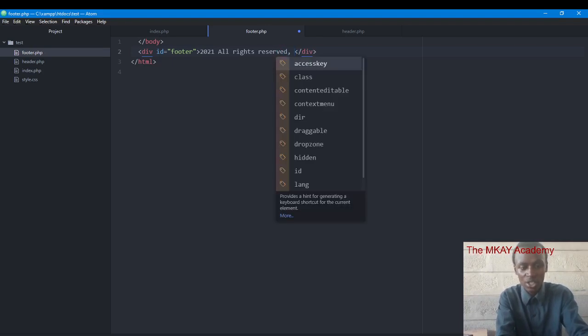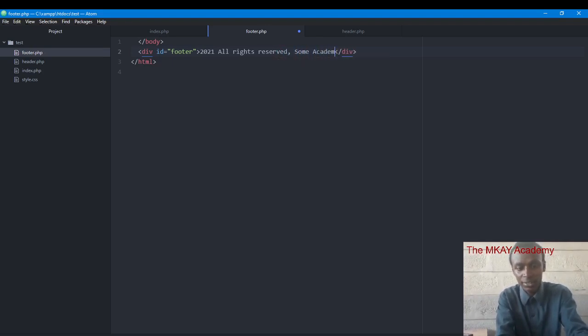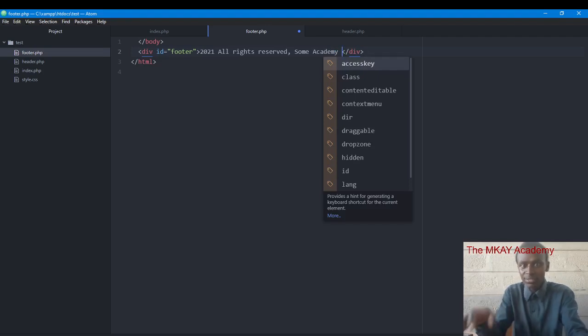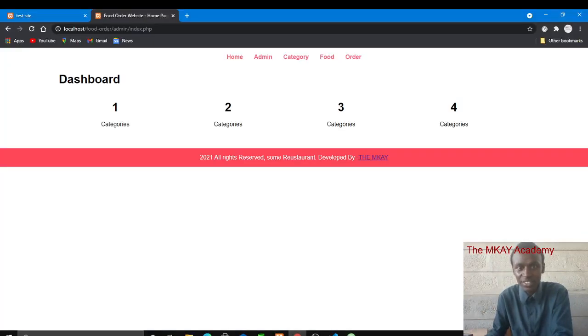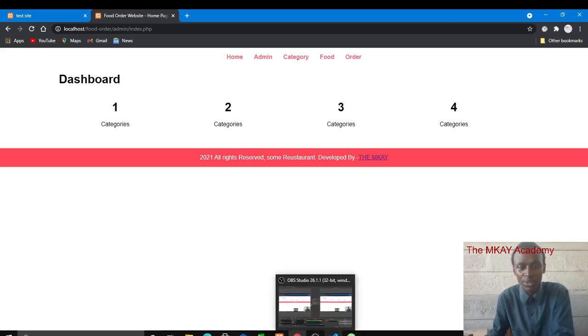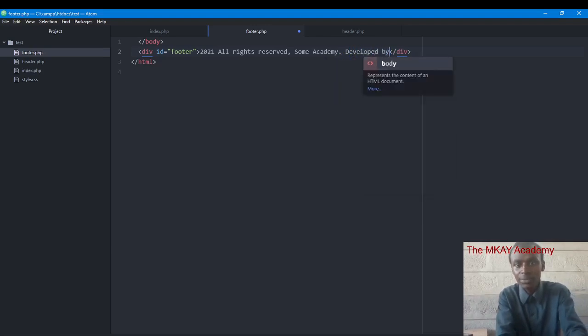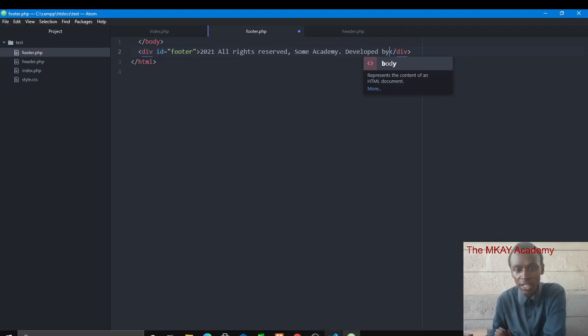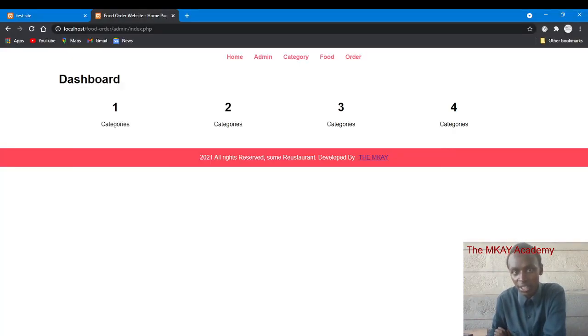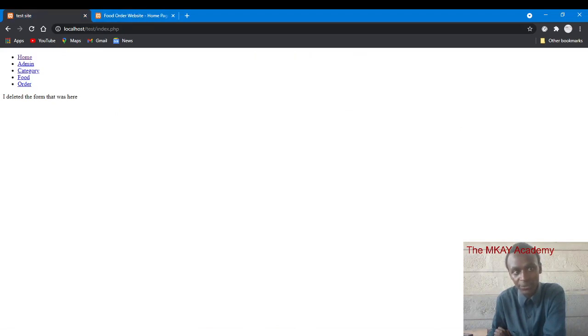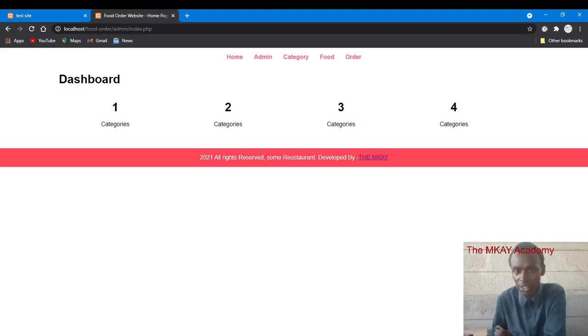Why don't we change this to some academy? And then what do we have? We have developed by, okay, by the MK Academy. So that is what I'm going to write. Developed by. So what you see here, guys, is some tag that looks like what you are seeing here. It looks like if you look at this button, it looks the same way. So this is an anchor tag that was put down here.